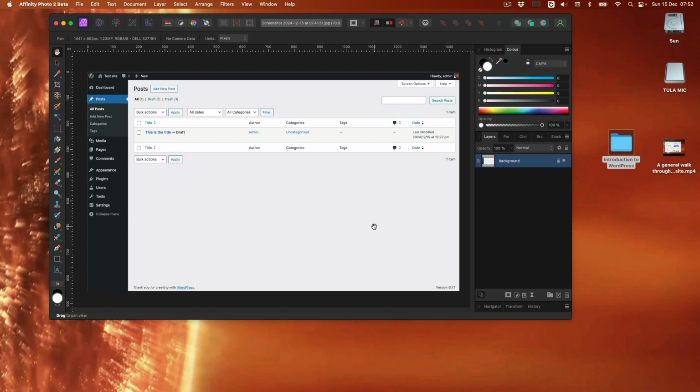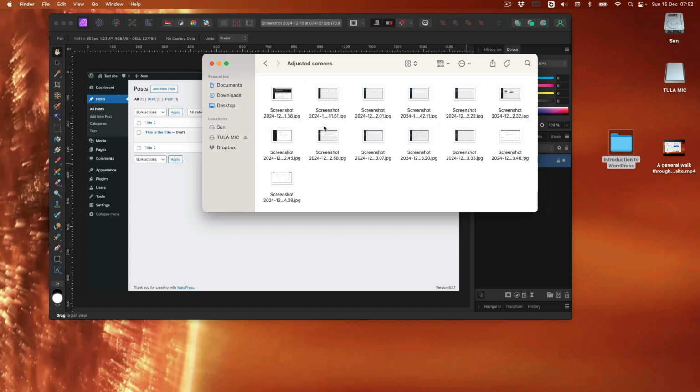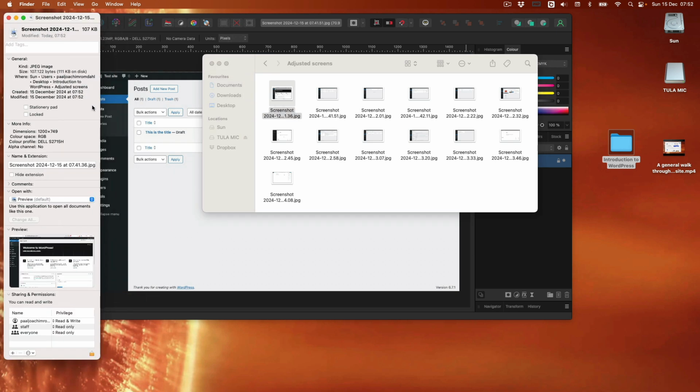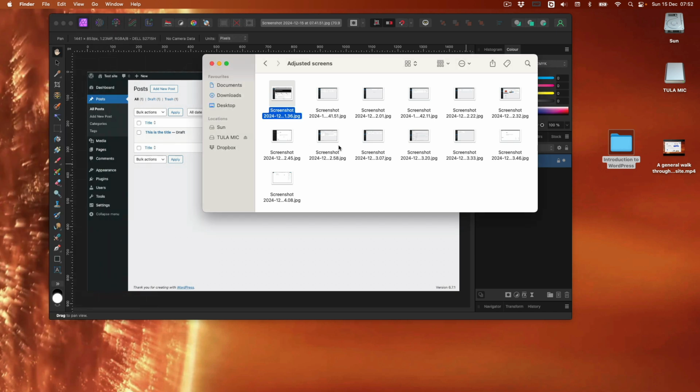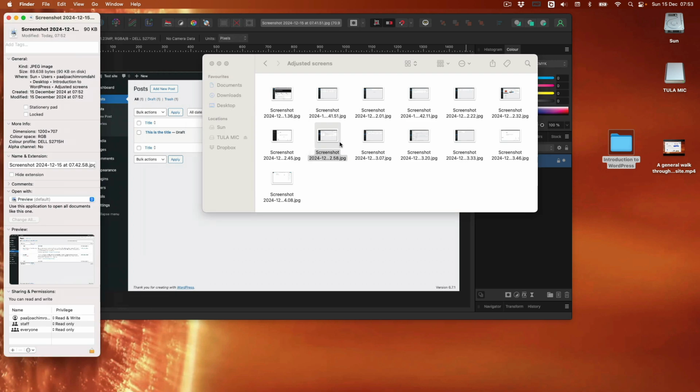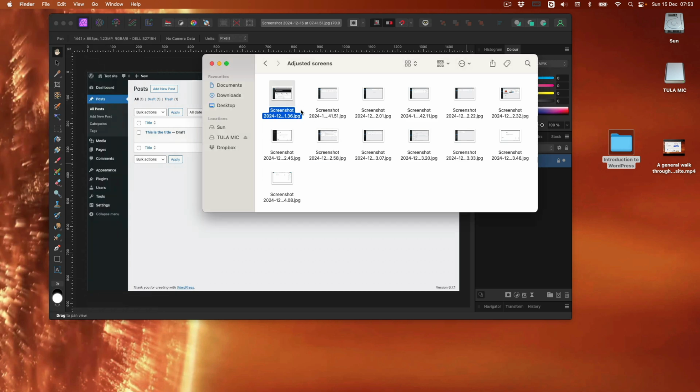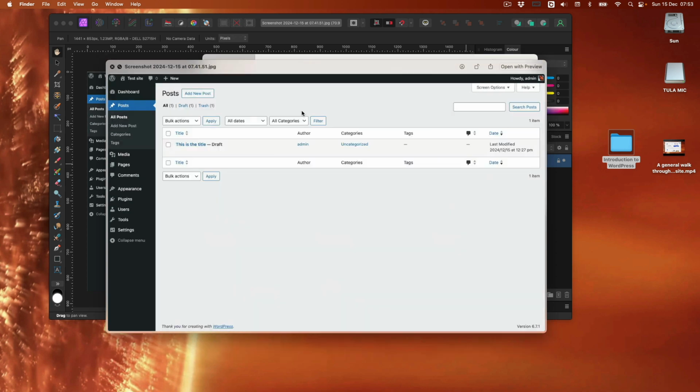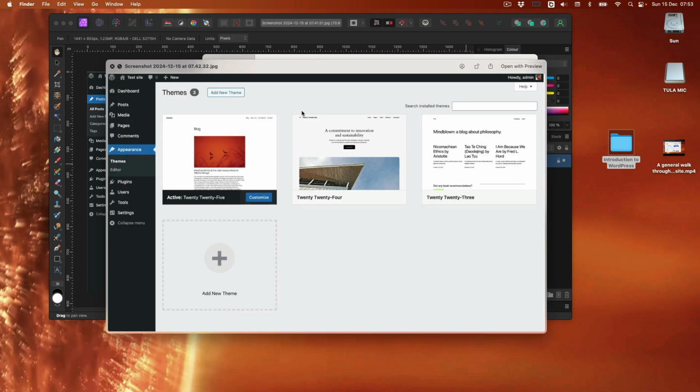Let's see, did anything happen? I'll go into Introduction to WordPress, Adjusted Screens, and here we actually have them. So what is the size of this now? 107, which is fairly good. It's probably a good quality size on this then, 89 kilobytes. So these might work nicely.